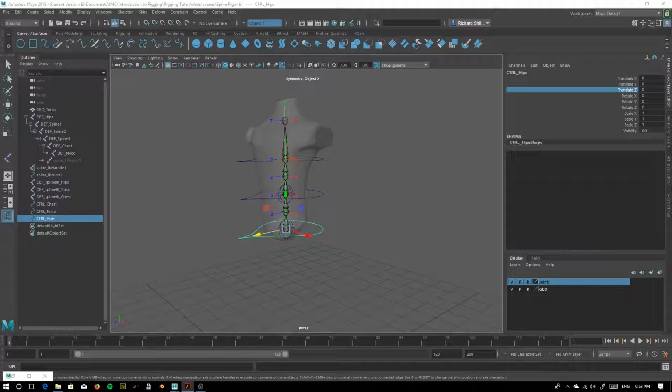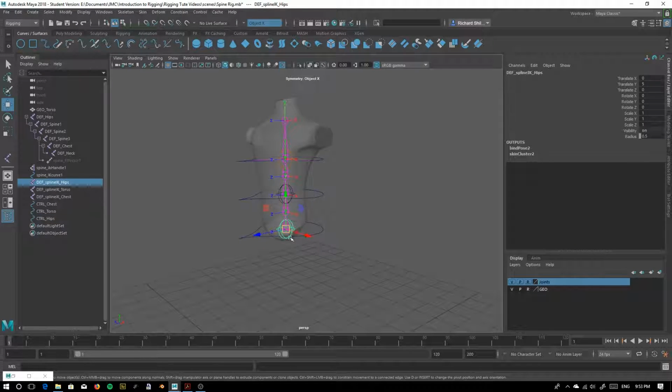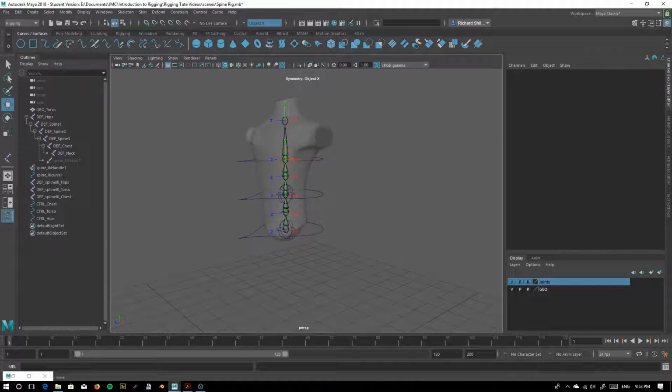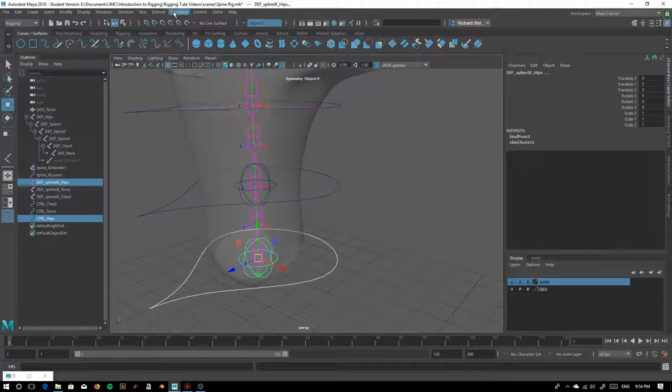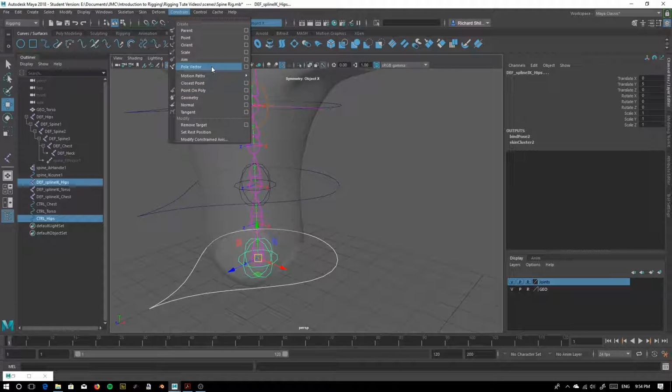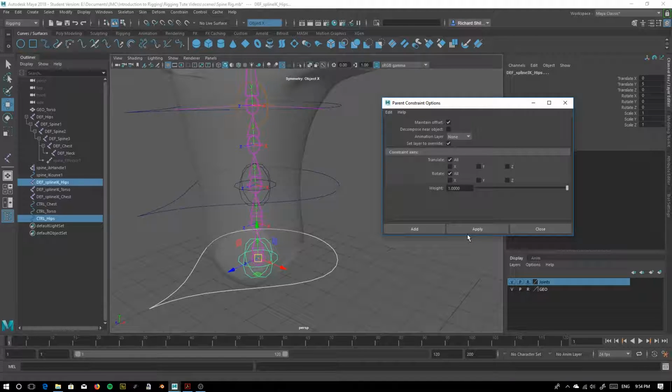That is done in a pretty simple manner. We are going to constrain our deformation joints to our controls using the parent constraint. So let's do that now. We will parent constrain our hip joint to our hip control. So parent, make sure maintain offset is turned on. We'll push apply. Let's give that a go.